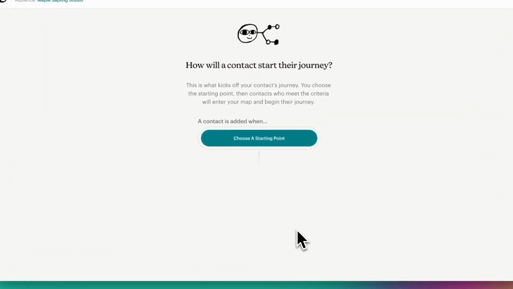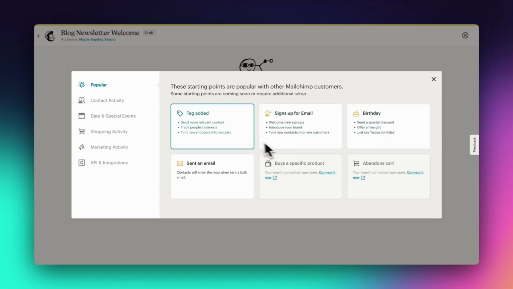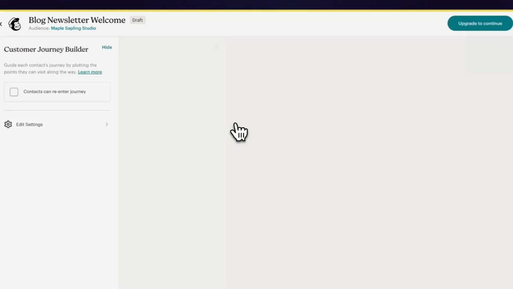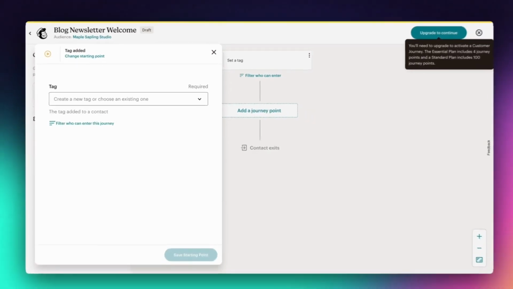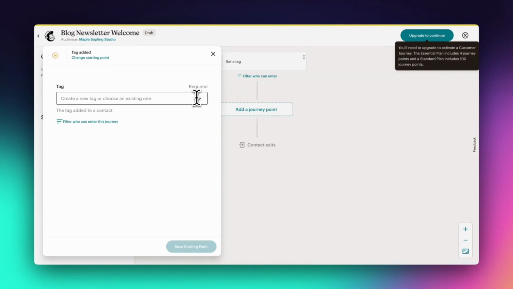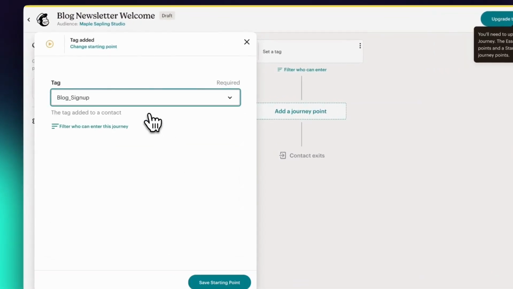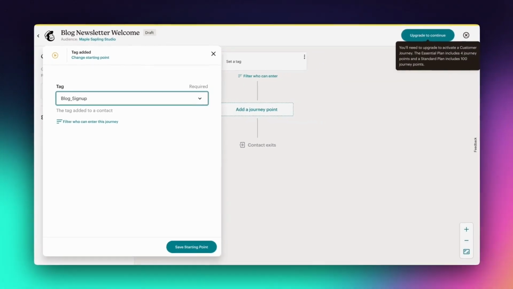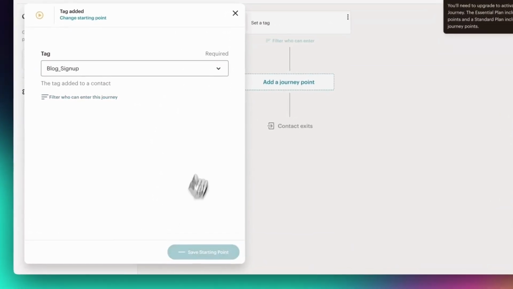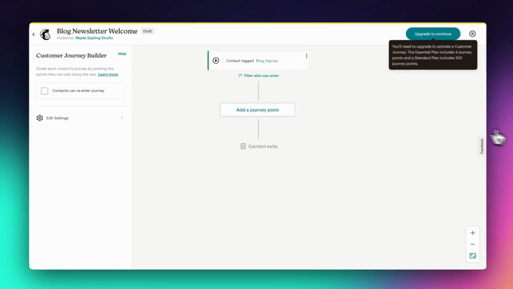Okay, so how does the contact start the journey? What you'll want to do is click on the tag added. So whatever tag you used for your opt-in form, that's the one that you are going to want to use to kickstart this newsletter automation. In this case, I am using the blog sign-up form because this one's going to be more of a general sign-up form for the blog. If you have an ebook delivery, for example, you will want a different tag for that, then you can deliver the email throughout this journey. All right, so we have that added.